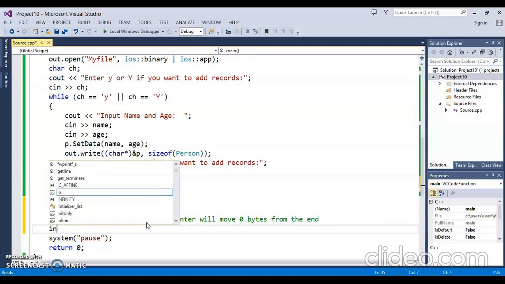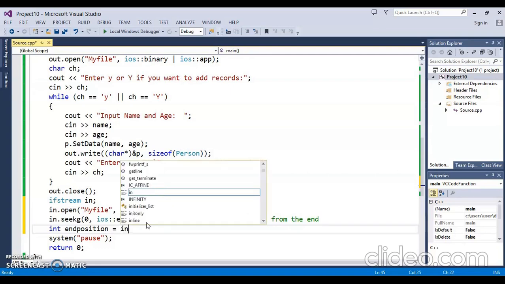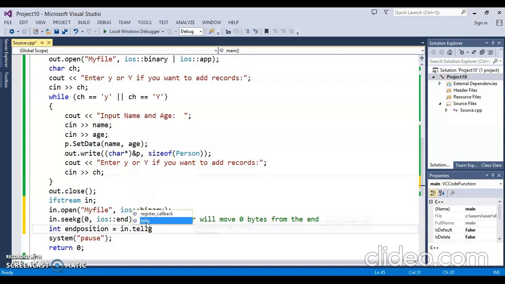So let's say we declare a variable, int end_position. In this variable, I want to store how many bytes are there in the file, because my input pointer is at the end. So if I ask tellg, because tellg always gives you the position of the input pointer, and the input pointer is at the end of the file, through tellg I could get the number of bytes in my file. Now this will give us the number of bytes in the file.